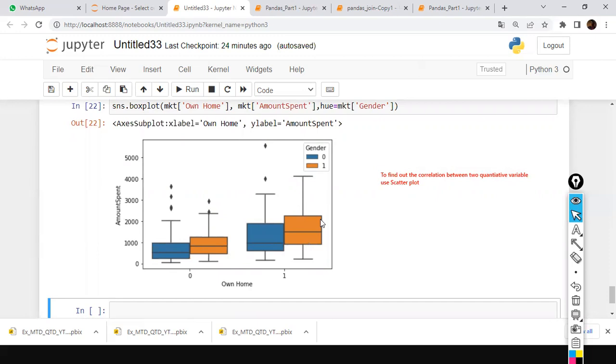In that case, I'm going to target only the male gender. I'm going to send the brochure only to the male customers, those who own the house or whose income is high, because this is the pattern we can see. You understood how this analysis is helpful?